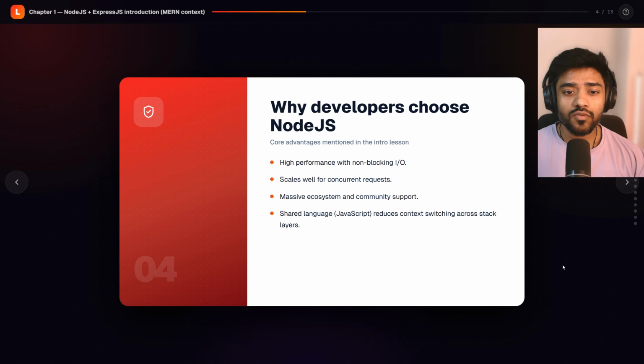It has a massive ecosystem and community support all over the world nowadays. Shared language, JavaScript, reduces context switching across stack layers. As I said, you can work on the backend and a front end framework using just one single language, which is JavaScript. Let's see the common use cases of Node.js.